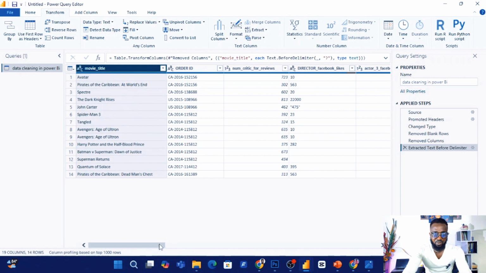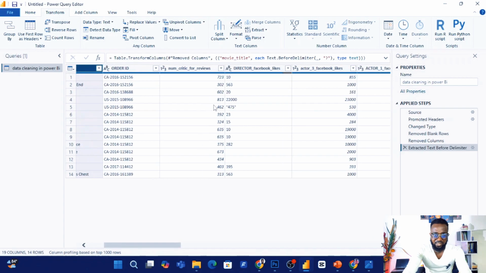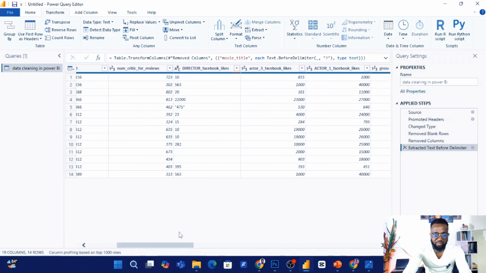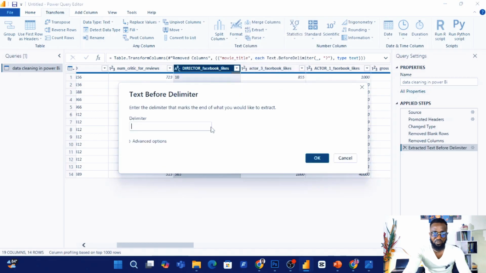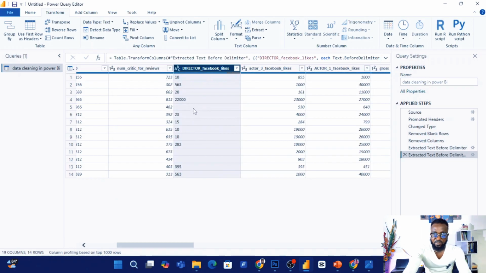This side is already clean, no problem. This part is clean. Is here clean? Yes, it's clean. Is this part clean? Okay, I have some numbers that shouldn't be there. Click on it, come to extract before delimiter. What do I want to remove? The quotation mark. Remove and press OK. So it's removing everything, which is not what I want.